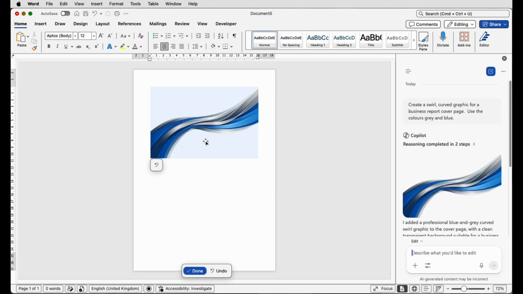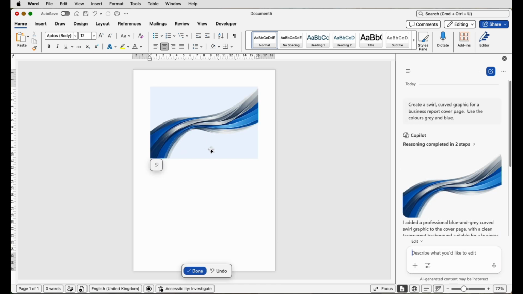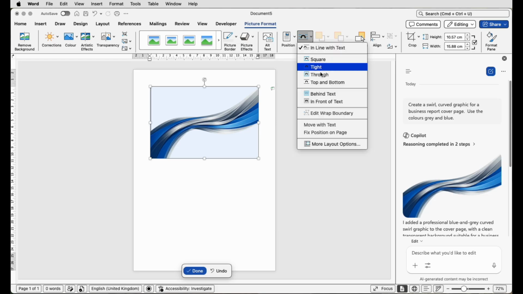Now, this is what Copilot has created, so we can try and work with it, and if not, we can ask it to create something slightly different. So first of all, this is a graphic or an image. So what we need to do is to make sure the wrapping's correct so that we can move it. So select it and go up to Picture Format, then go to Wrap Text and click on the drop down, and then go all the way down to In Front of Text.